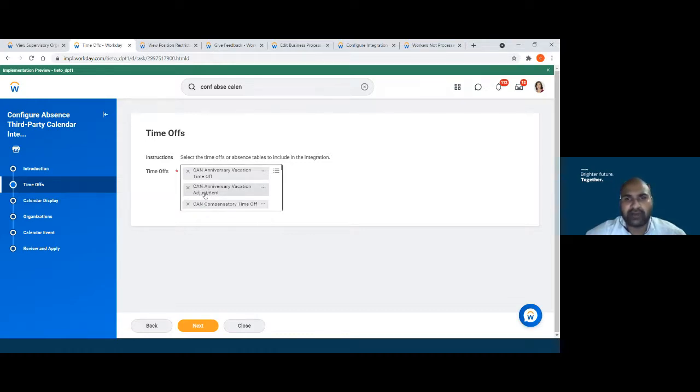But we cannot make it private because we have to provide the security to the absence administrator, the managers, and the employees, so that they can select the time offs whenever the integration runs. So as per the current scenario, we cannot make it private, and the administrator, managers, and employees will have the view of these particular time offs.